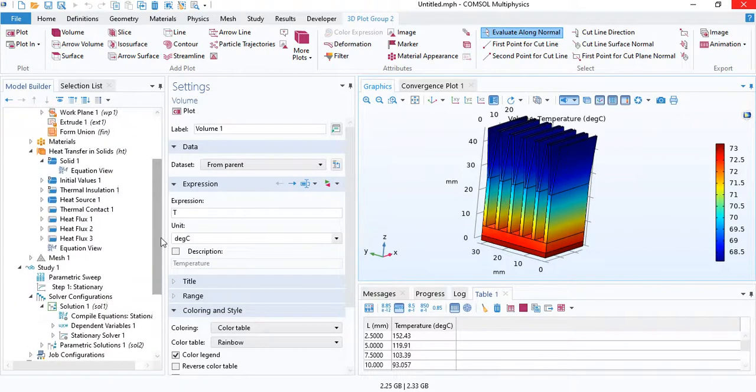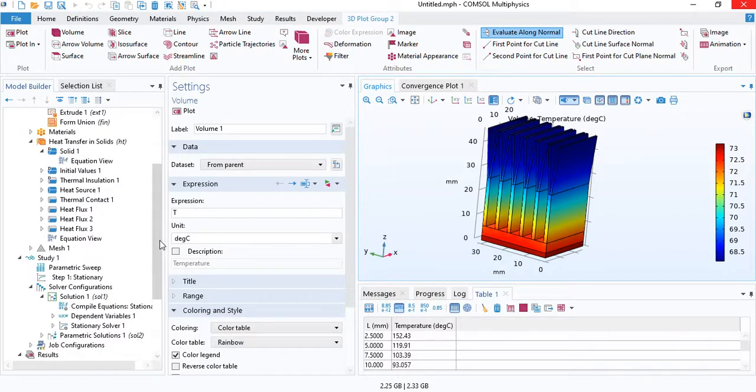So this was basically how you can model heat transfer for a fin. These basic concepts can be extended further.